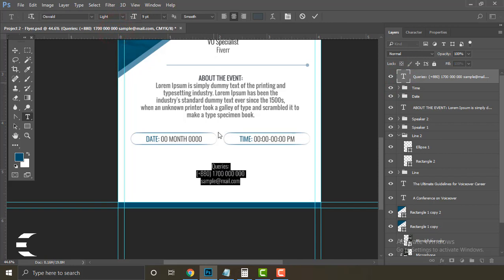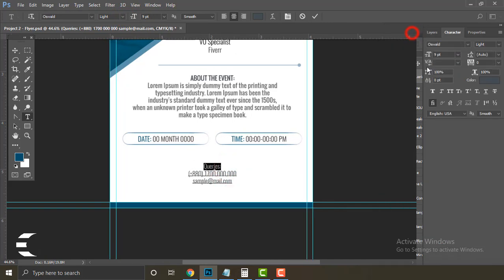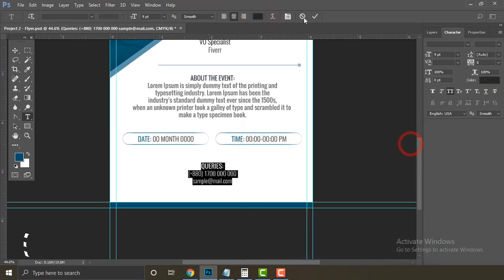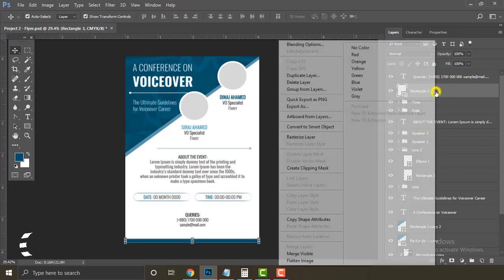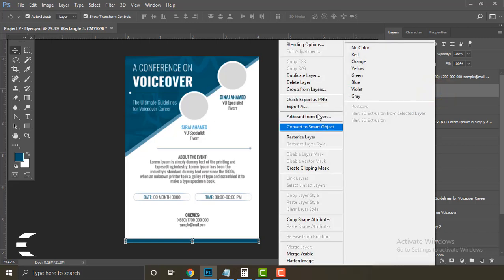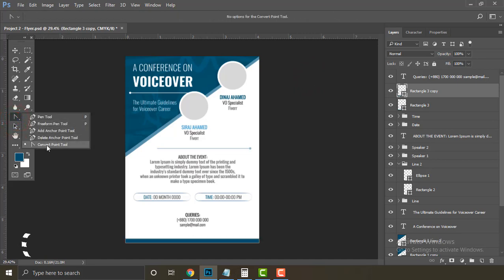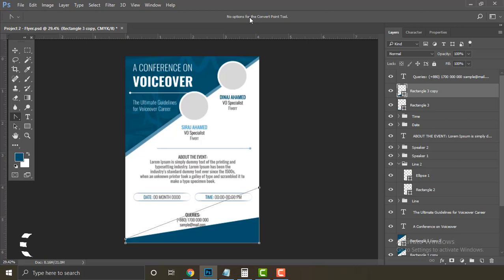Lighter one will be nicer. Queries will be in all caps, but it will be regular. And then color will be gray. Okay, and then copy the shape, duplicate layer. No need to rename because I don't want to do that. So use the convert pen tool and click on the edge and use your arrow key.